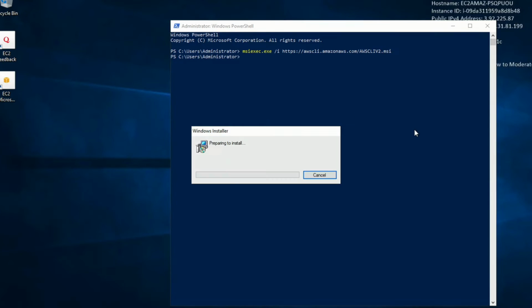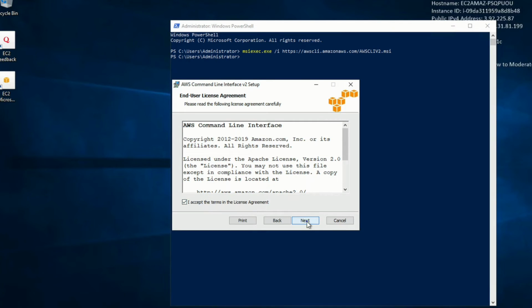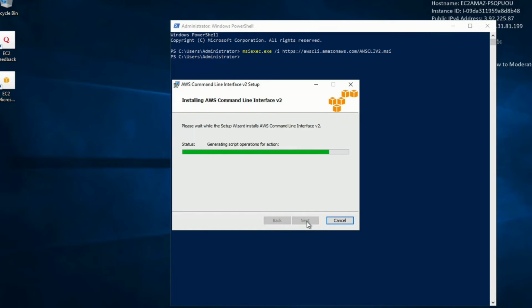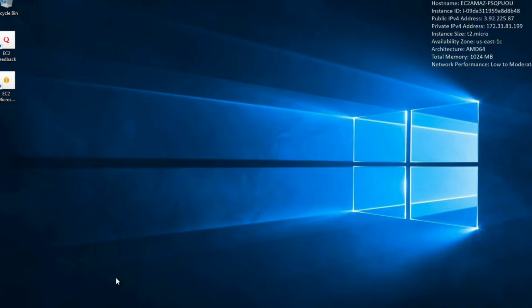Great, let me run it. So it is installing the AWS CLI version 2. You can see AWS Command Line Interface version 2. We need to accept the license agreement, then Next, and Install. We don't have to customize anything while installing. This is not going to take much time. The only thing you need to take care of after installing is to close the currently open PowerShell session so that the changes take effect. We are done. Now let me close this.